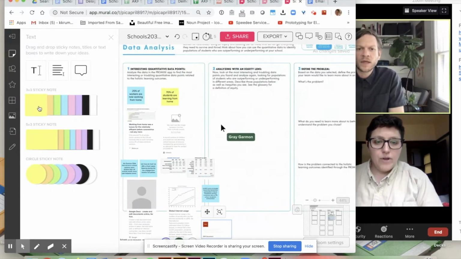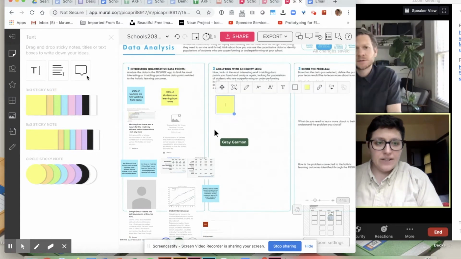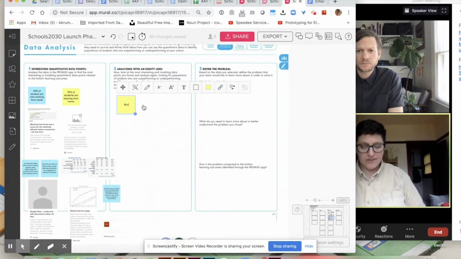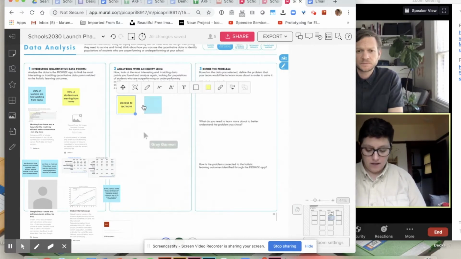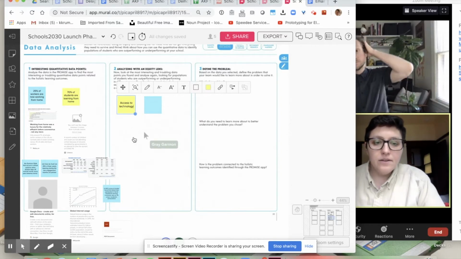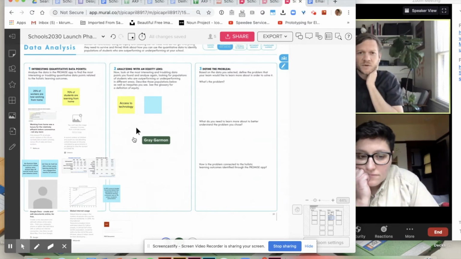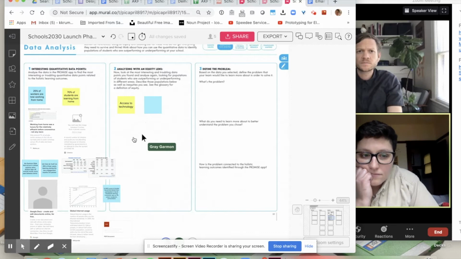Okay. So I think one major thing to consider from an equity perspective is just access to technology. Yeah. That's going to impede certain students' abilities to succeed. Yeah, I think that's quite an important one.